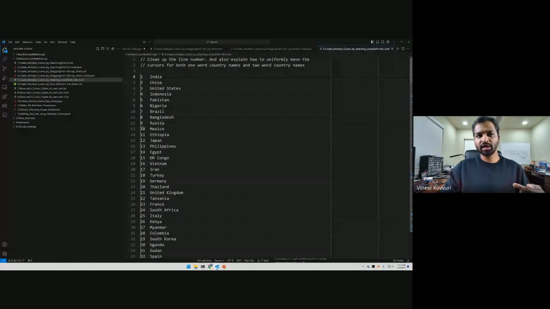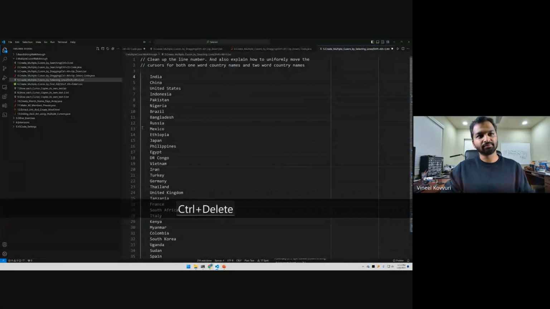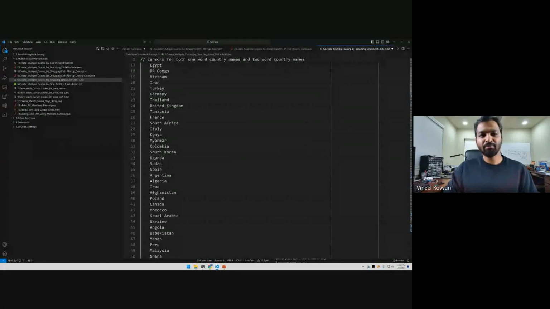So if you think about it, you could do Control Delete. Remember, like I said, when you do Control Delete, the delete applies to the entire word. It doesn't matter how long the word is. And since each cursor works independently, that Control Delete applies to each of those cursors. So let me hit Control Delete and watch what happens. The entire number line is gone.